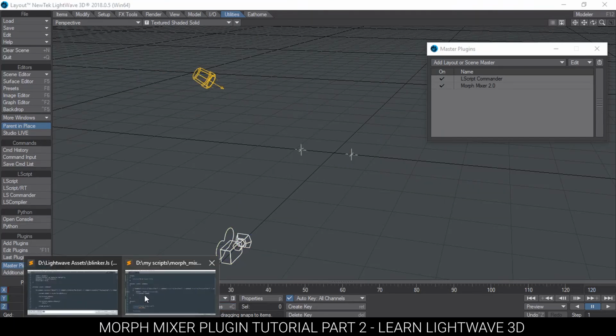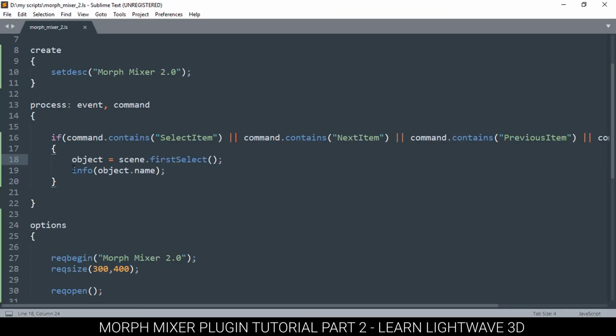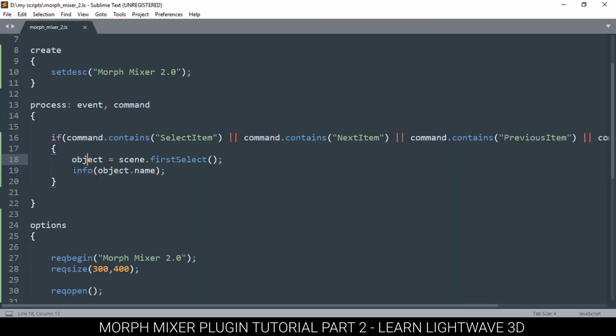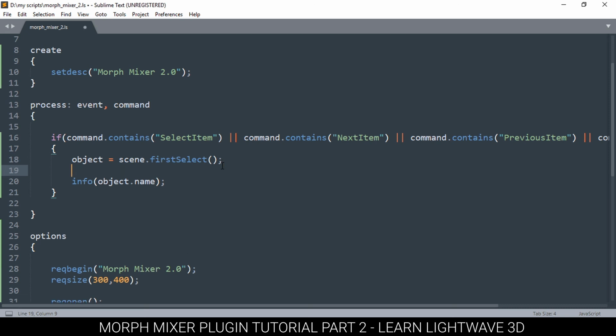So if I go back here and see where 19 is, info, I'm asking it to show me an object that does not exist because in this scene there are no bones. So we have to always account for a possible error. So before we tell it to show us what it has, we have to check if it has anything at all. So what we're going to do is use another if statement.